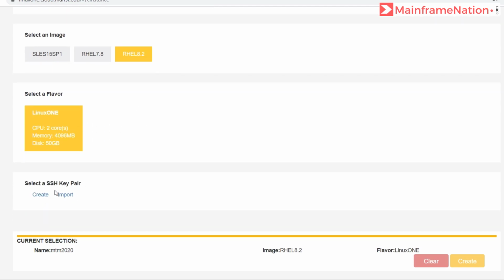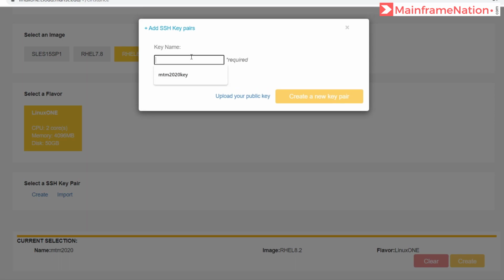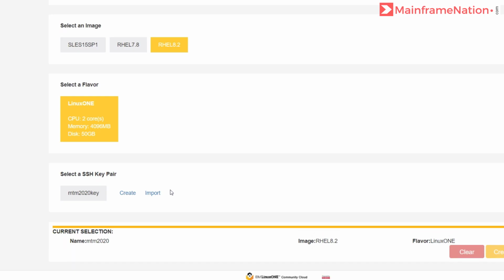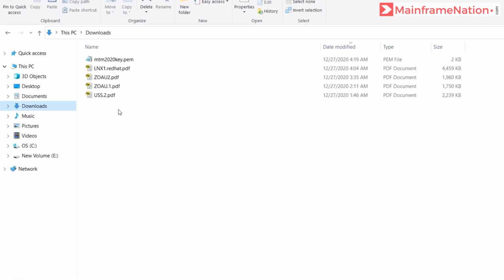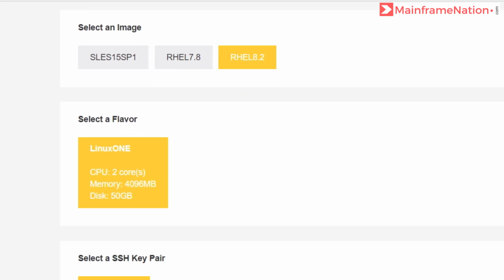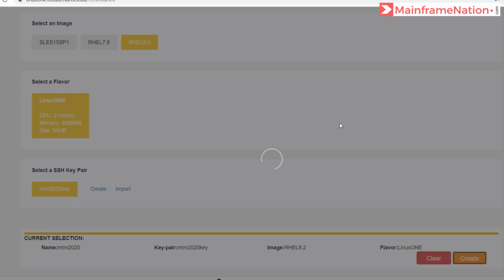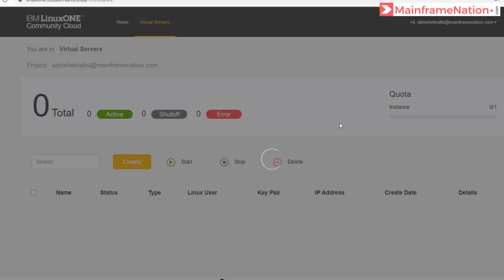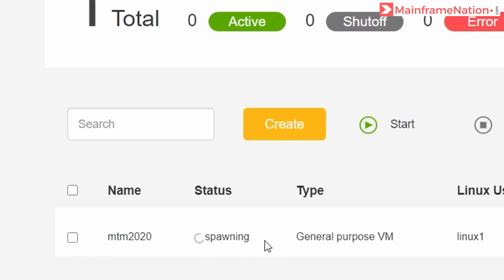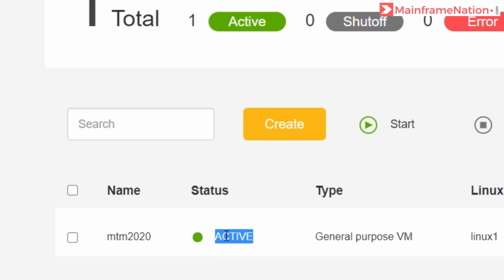Then in the SSH key, click on create. Give the name as MTM 2020 key. Create a new key pair. And you will see a new key has been downloaded to your computer. So in my downloads folder, you can see a key just now got downloaded. After selecting the same key, click on create. You can see my server is currently spawning. After a few minutes, you will see the server is now active.